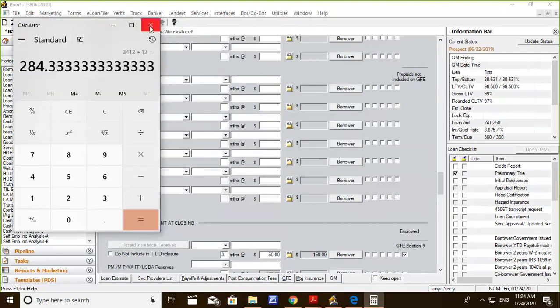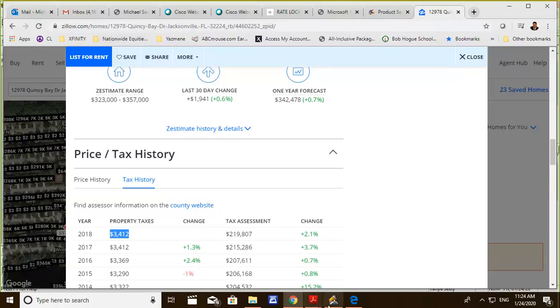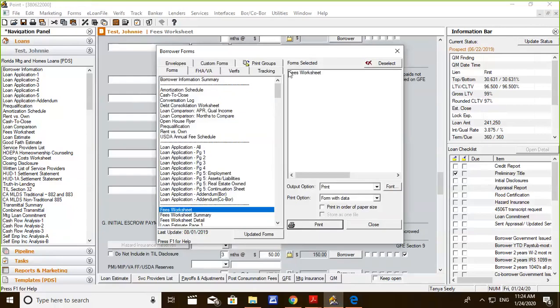Let me close this out. It's going to have the fees worksheet. You're able to give a fees worksheet ahead of time without providing the loan estimate at this point. Because right now, when we go to disclose the loan, you will actually have a loan estimate that's going to be sent to your borrower. And if you've locked your loan ahead of time, they would receive a locked loan estimate.